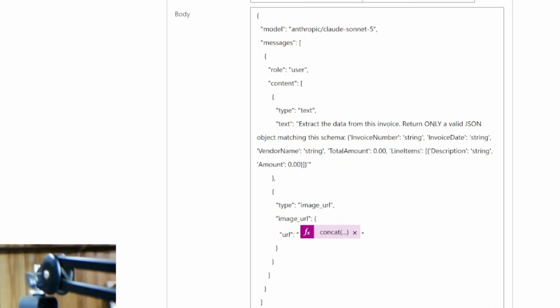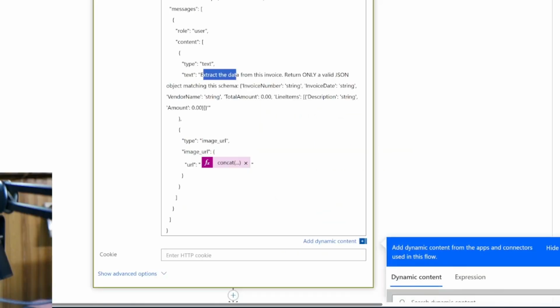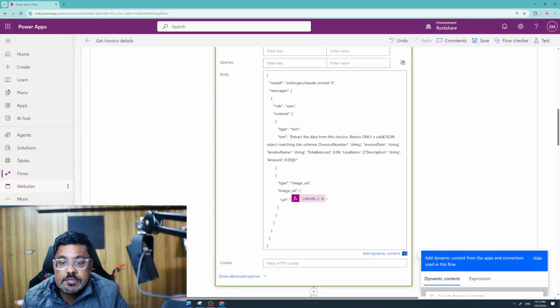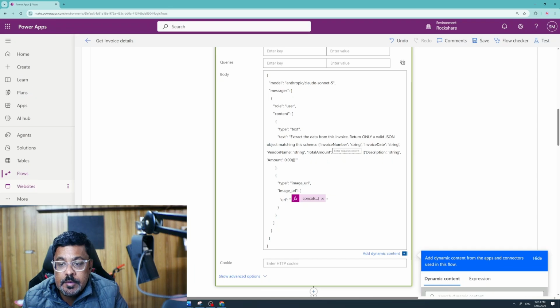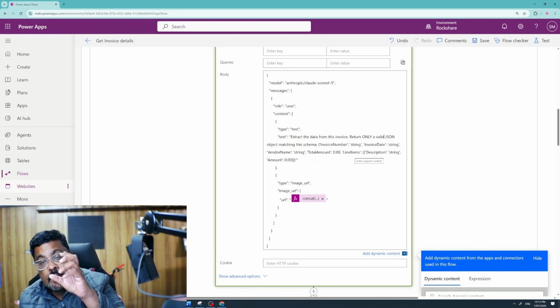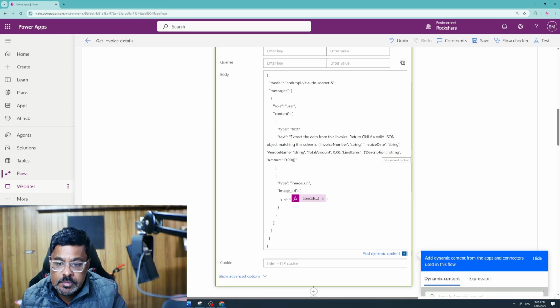In the messages we have role and user content, where the content is of type text, and in the text we say: extract the data from the invoice and return only a JSON object matching this schema. We require the invoice number as a string, the invoice date as a string, the vendor name, the total amount as a number, and the line items, meaning all the items in the invoice, each with a description and an amount.